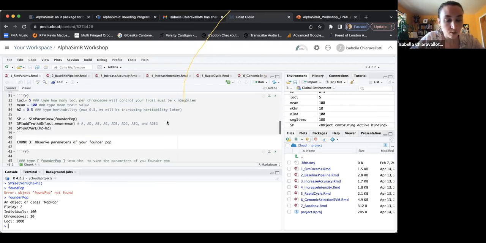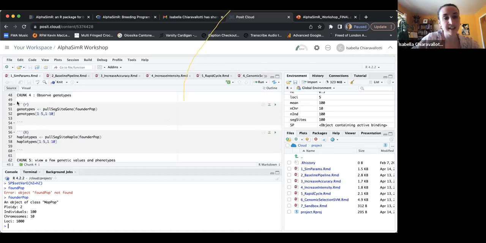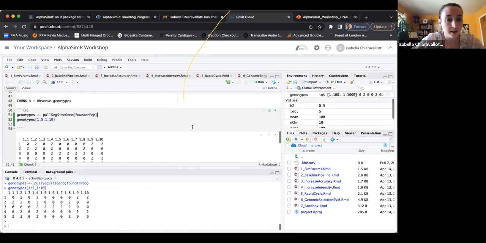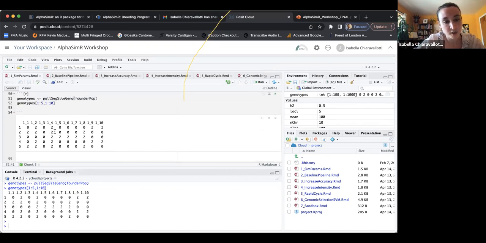Okay, so where are we at? Right now I'm at chunk 4. It's line 48 of script 1. And here we're going to just look at the genotypes. So we're using a command called pullSegSiteGeno from our founderPop. And then in line 52, we're just taking the first 5 rows and first 10 columns of that data frame. If you play that chunk of code, it'll show you the genotype of each individual at each locus. So the names of these columns where it says 1_1, 1_2, that just means first locus on the first chromosome, second locus on the first chromosome, etc.